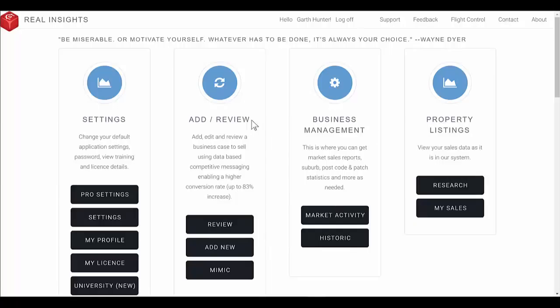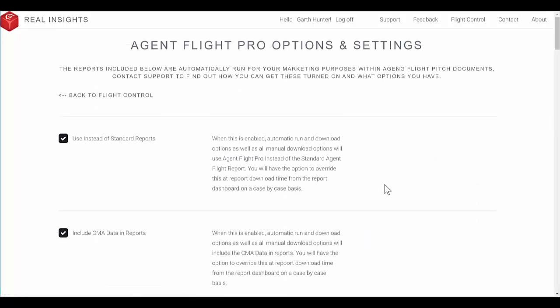So from your flight control, from the top here when you log in, or just by clicking on flight control, you go to Pro Settings. That'll be there. If you don't have the product switched on, you won't see it, so contact our sales and support team. We'll be able to help you. Click on the Pro Settings, and from within that area you can set up a number of different concepts or settings within your Agent Flight Pro setup.